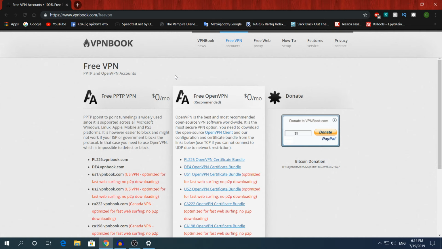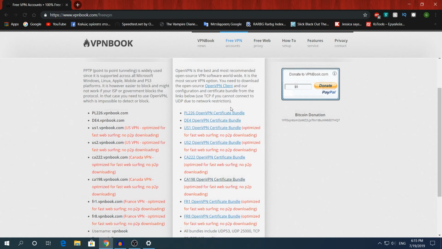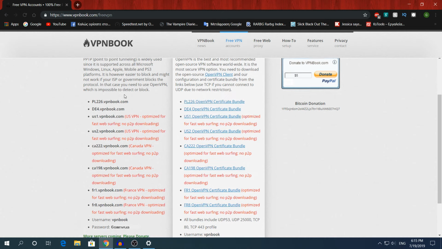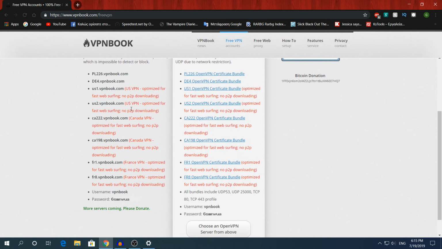Of course, I will leave the link in the description. Go to the website and take one of the servers that it has in here. Do not choose the other one because I think you have to pay or do something that will be very difficult. Do not choose the first two right here because they are very slow. I tested them out, and choose the ones that have red letters or the ones that say optimized for fast web surfing. The ones that worked for me were the Canada 198 and the France 8.